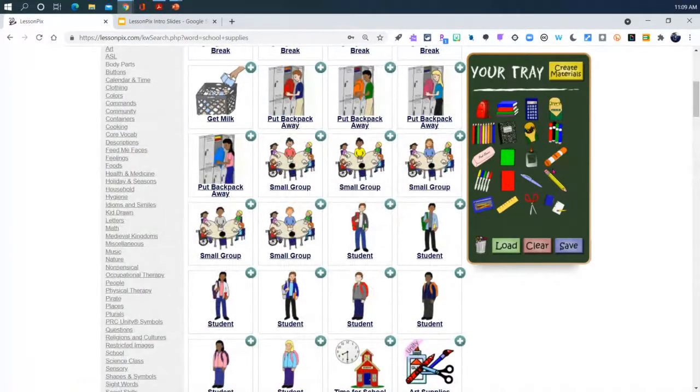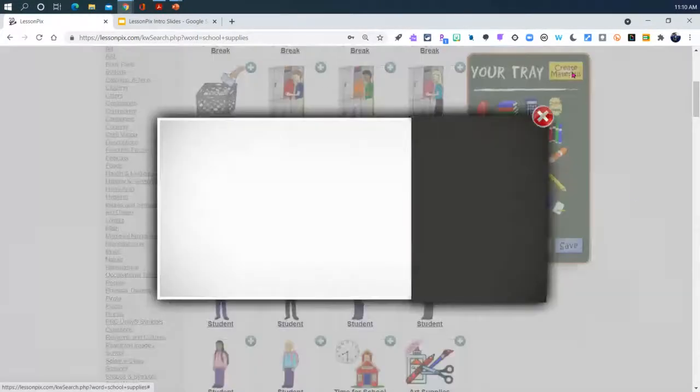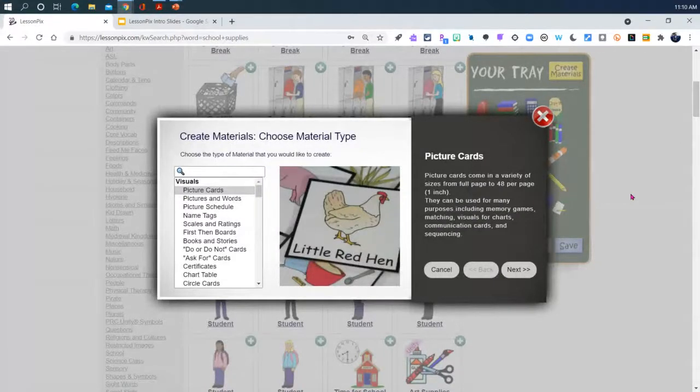So I have all of my images in my tray and I am ready to create materials. When I click on that yellow create materials, it takes us into all of our different templates.